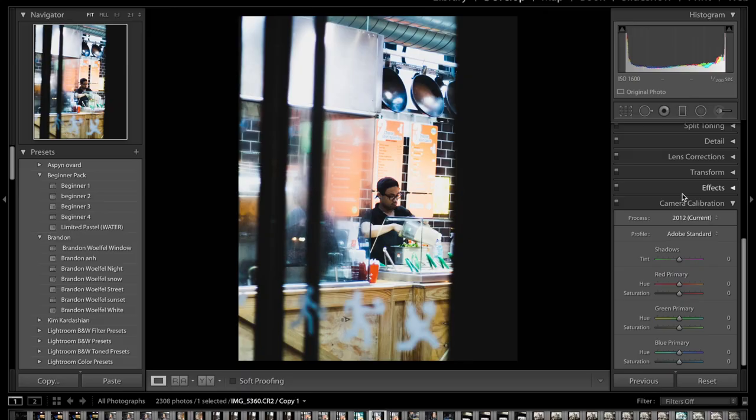I'm going to come down to camera calibration and I'm going for an orange and teal look. But I'm going for a very saturated orange and teal, so I'm going to drag out the red primary completely and the blue primary completely.